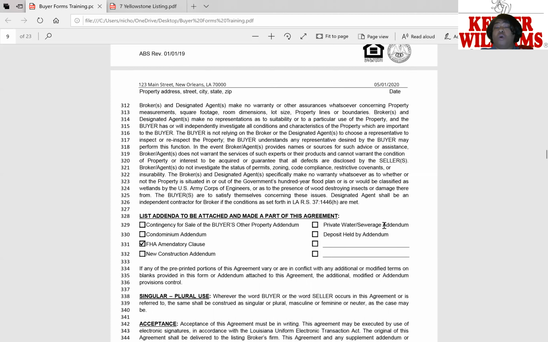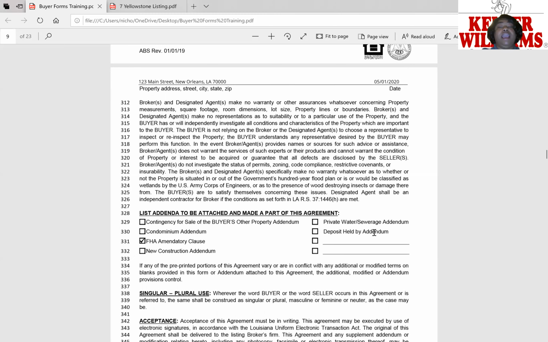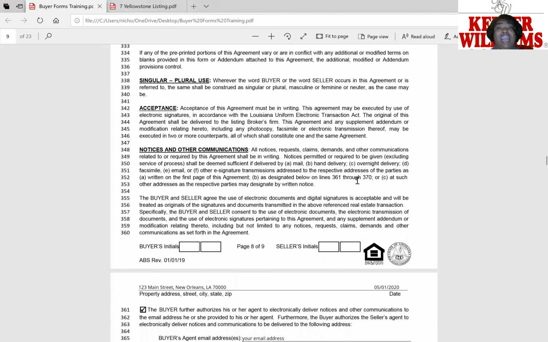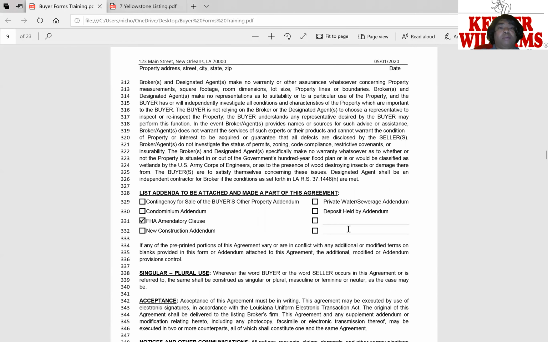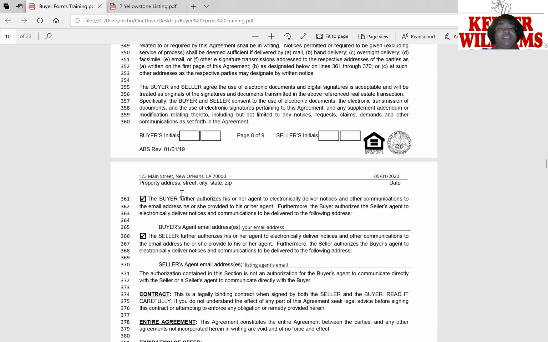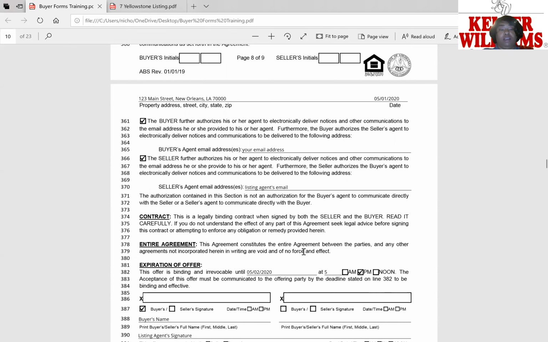Again, where it says water sewage, we talked about that. If it has a septic system, that's the addendum that you would have to check off here. And then deposit, we talked about earlier. If the deposit is going to be held by a third party, you'll check off there. And then any other additional addendums, like grant programs, sometimes have additional addendums that you want to include. Line 361 to 370, you're just basically putting your email address and the listing email address.